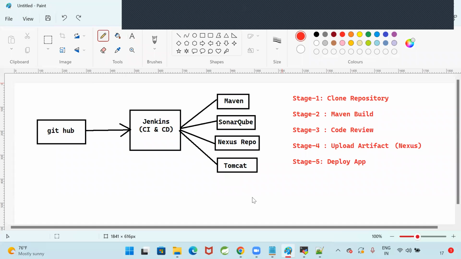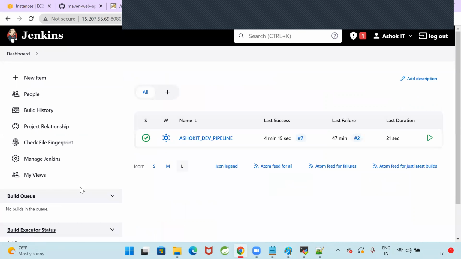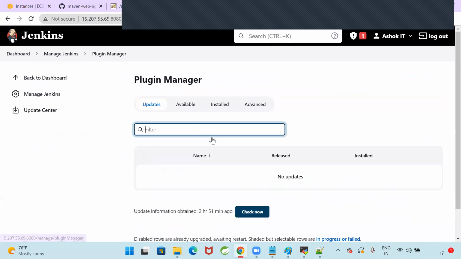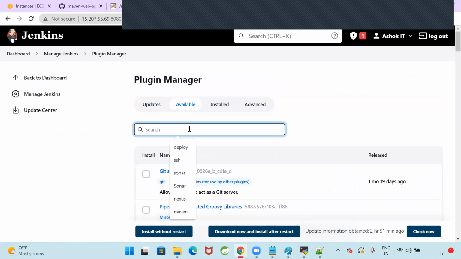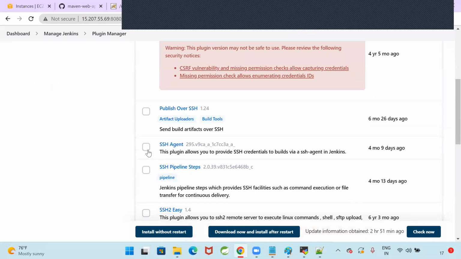Now, observe clearly how we are going to do our last stage in the pipeline. Go to Jenkins dashboard, manage Jenkins, manage plugins, available. Can you find a plugin called SSH agent plugin?